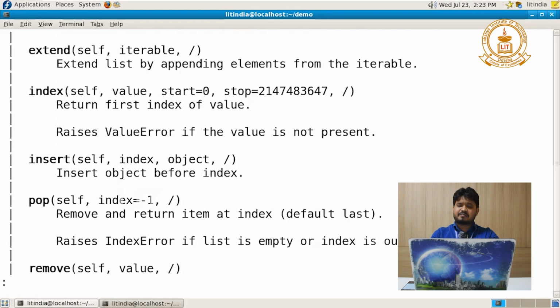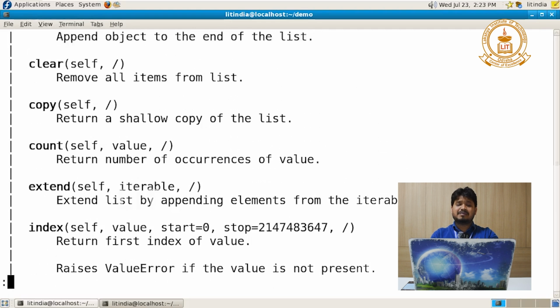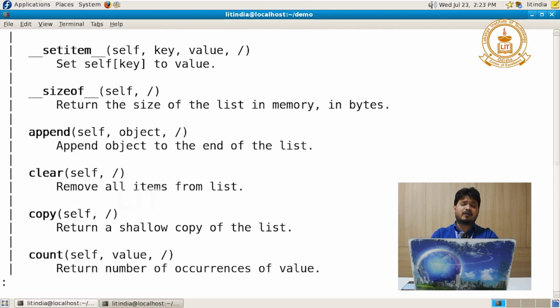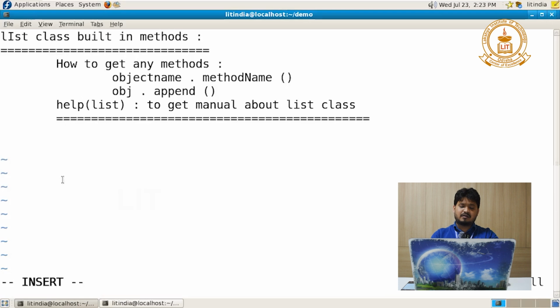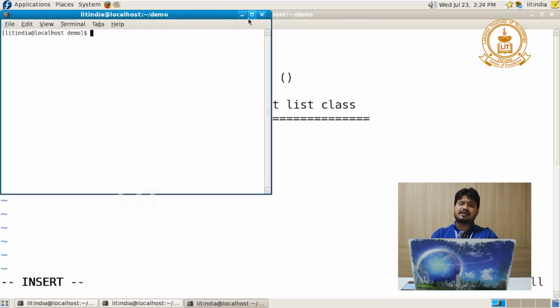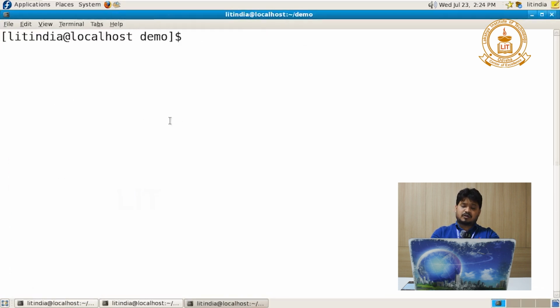So you can get that manual, but how the methods are used, for that I go for a small example to understand the use of the methods and how they are used in our program. So here I want to work with some examples. I just want to make a test file, test.py. To write any Python program, .py is required. So test.py is available.